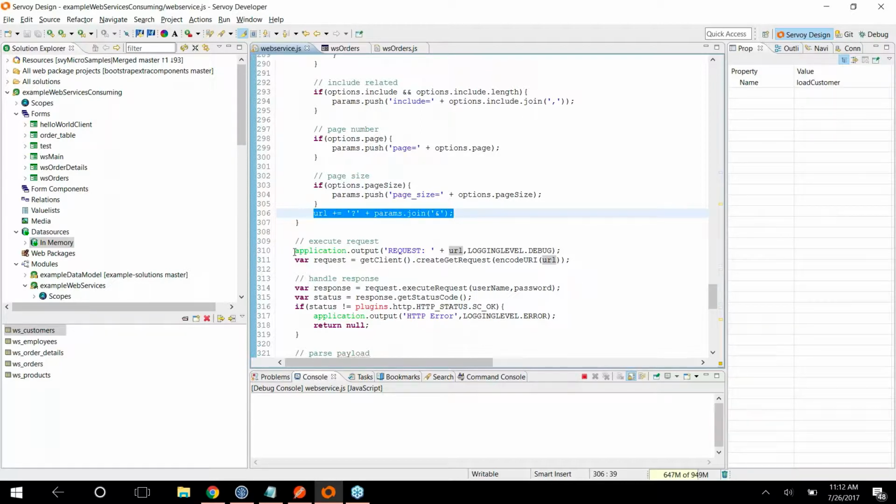Finally, I print out what the request is to the debug log, and I execute that request. This is a GET request. One thing to note is the encodeURI here. You want to do that, especially when you have parameters that you may be adding to the query string that could contain special illegal characters. If you encode that URL, then you're sure that it won't make a bad request.